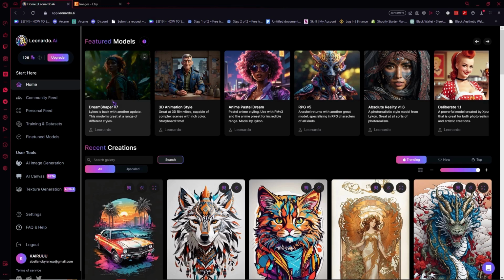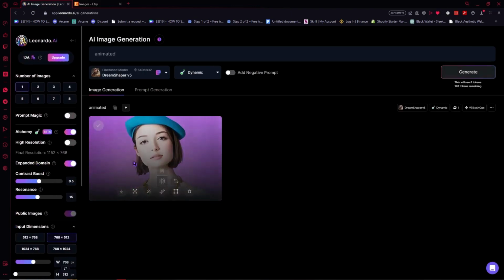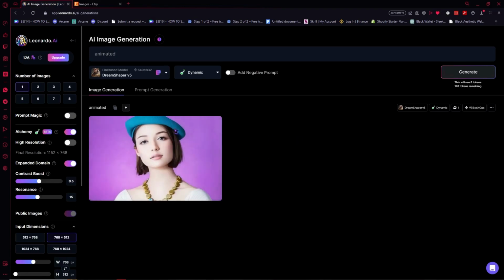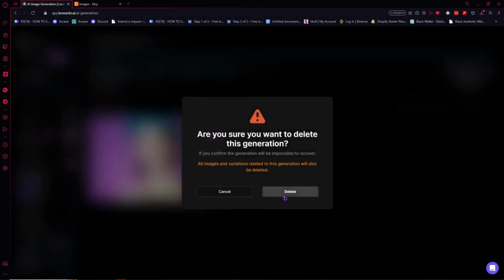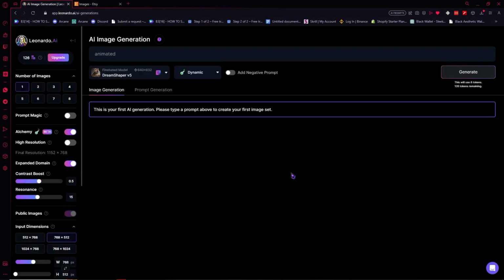So what we're gonna do is we're gonna go here in AI image generation in Leonardo. So click on it. And from here we can create our own AI generation right here. So let me just close this, delete this image right here. And now from here we are going to make our own.